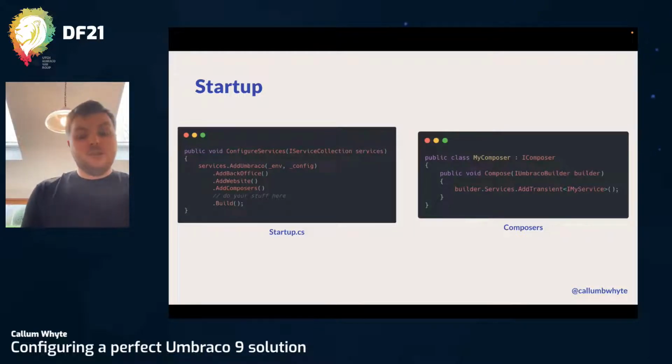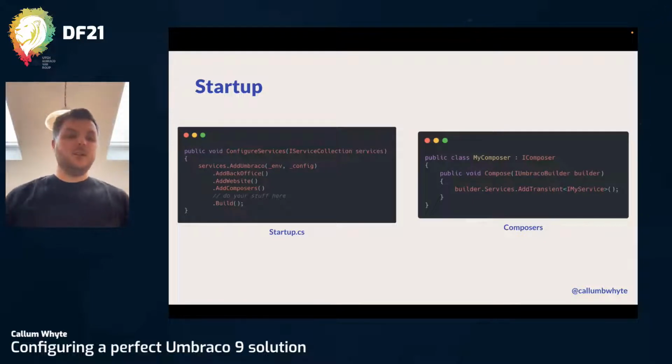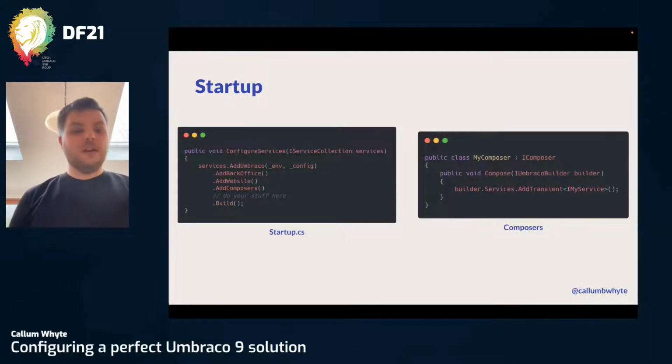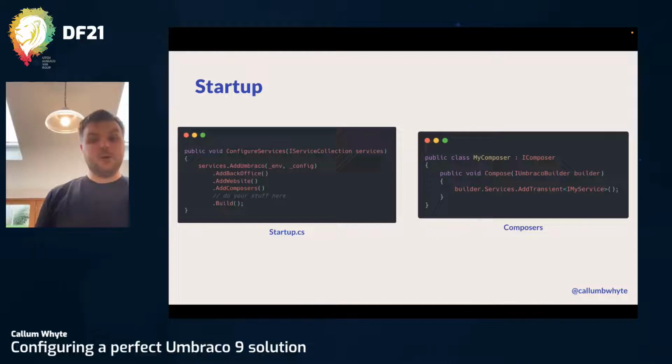Well, now in Umbraco 9, we still have composers. They're just called an IComposer instead. This is an interface you can implement to do whatever you need to do on startup, including register things in the built-in DI container or execute custom code if you need to. If you look on the right-hand side here, you can see an example of a composer. It's all pretty simple stuff.